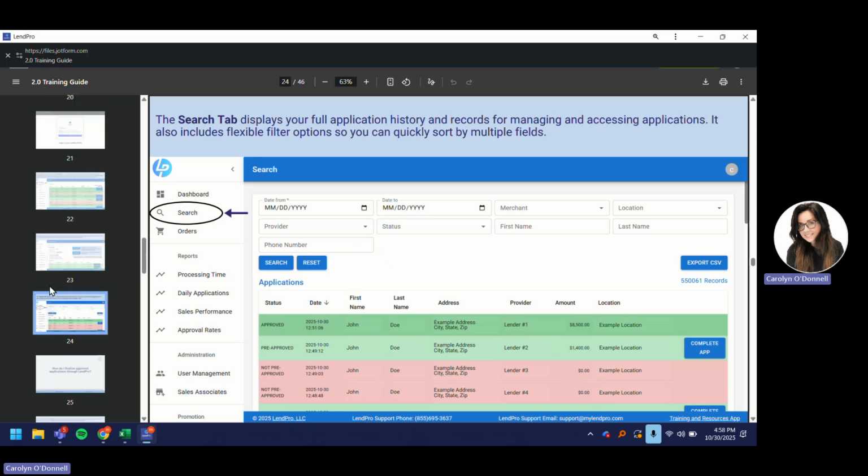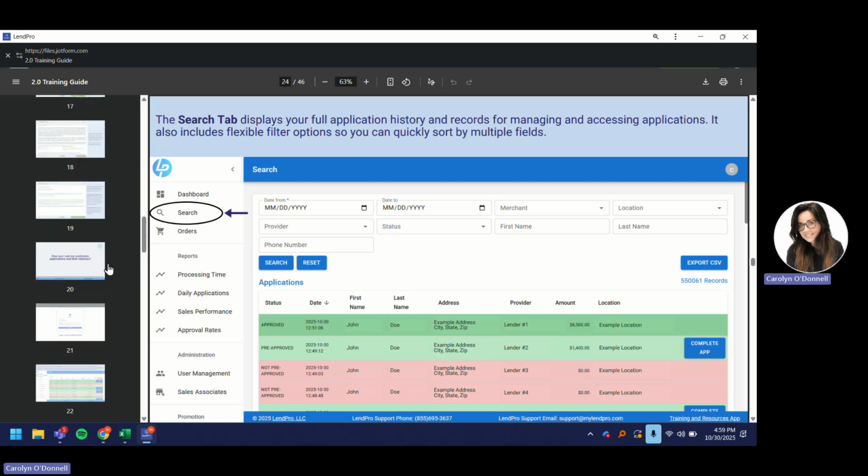So that covers everything when it comes to applications, their statuses, and what the process looks like. If you have any questions, keep in mind that within the LendPro portal, no matter what tab you're on, you'll always be able to see our LendPro support phone number, LendPro support email, as well as the link to the training and resources app here in the very bottom right of your screen. So you can access training materials or support at any time.